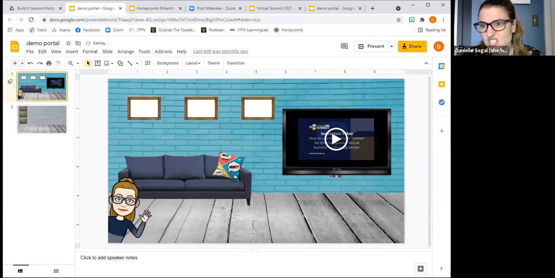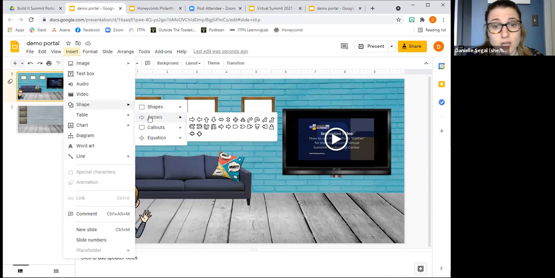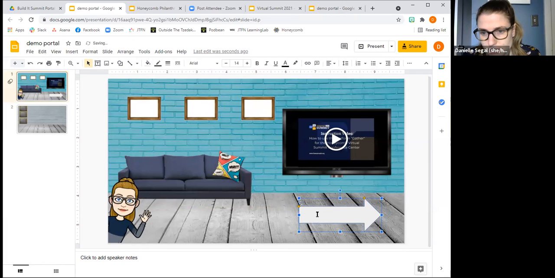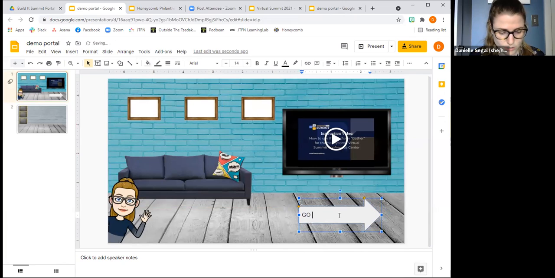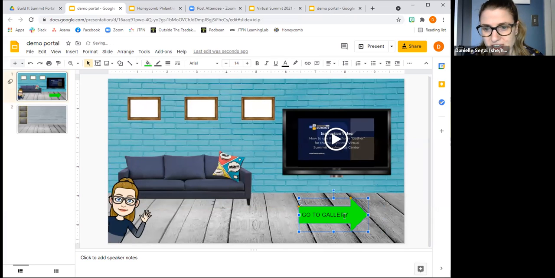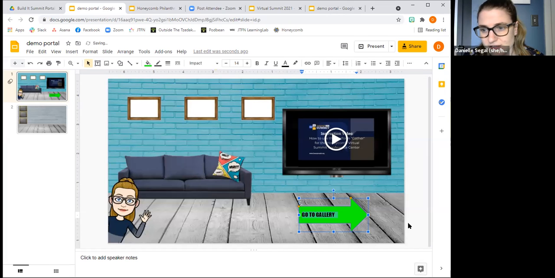So let's just say this is my room. And I want to do an arrow to get to the gallery, to get to page 2. So for now, I'm going to use arrows. You can use whatever you like. You can use a signboard. You can use signposts, whatever you like. I'm just going to use an arrow for now. I'm going to double click. I'm going to say go to gallery. Why not? You can customize everything. I'll make it bright green, just so it's really, really clear. I can change the font if I like.